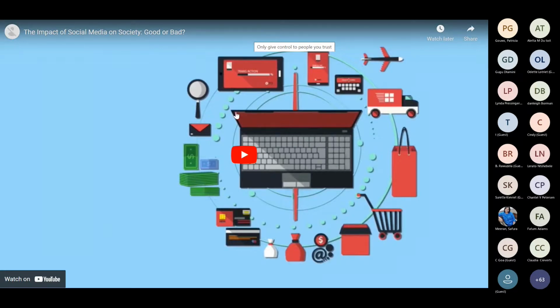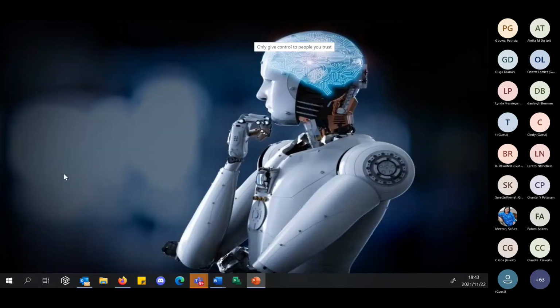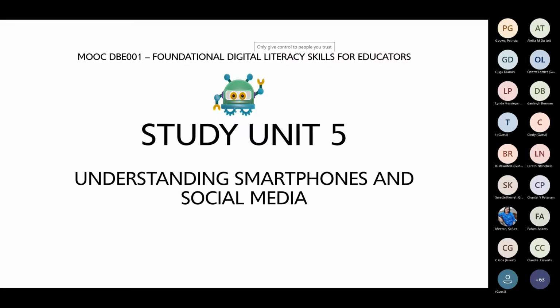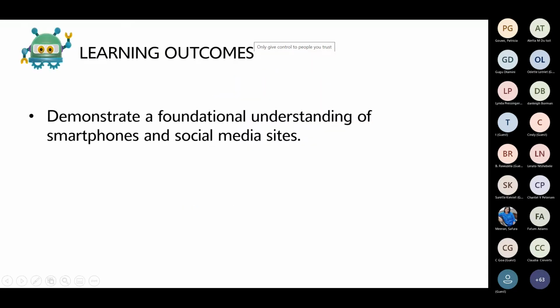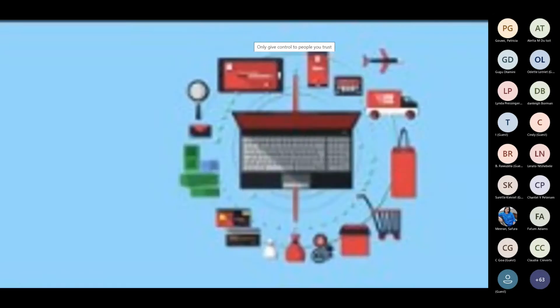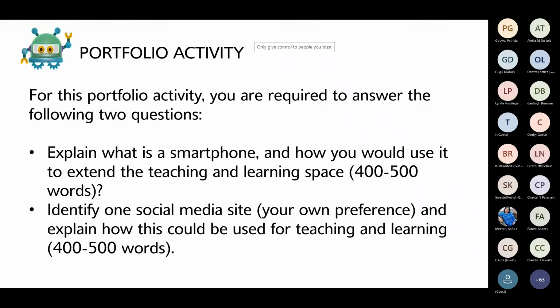So what I want to do now quickly is go through the question for the portfolio activity more specifically, and what this means for us in terms of our portfolio question. So as we said last time, our portfolio question is literally to link you back to think about what this means for you in your own space.